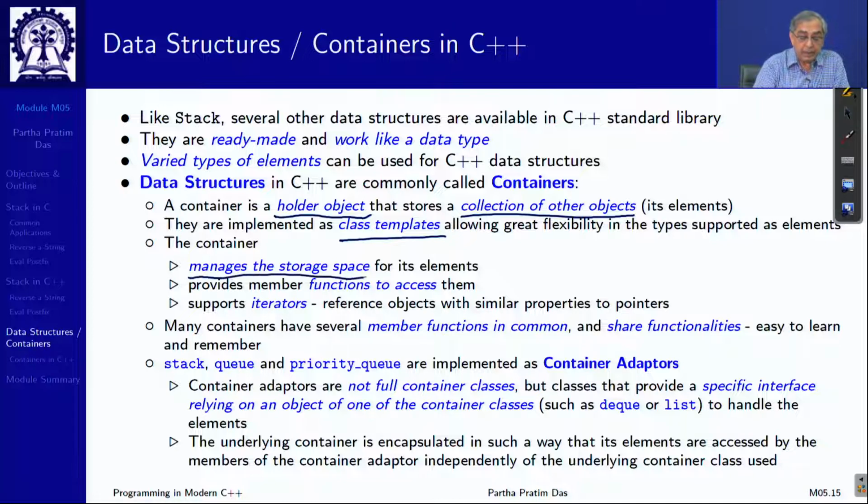So, it has to manage the storage space because it is a container, and it provides functions to access them, which makes it a data structure, right. A collection to store data plus the operations like push, pop, top and empty makes something a stack. It also supports iterators. I briefly mentioned in an earlier module, iterators are nothing but generalized for loops. So, if you can provide a range on your data structure, then you can go from one end to the other end of the range doing something. You can go in the forward direction, you can go in the reverse direction.